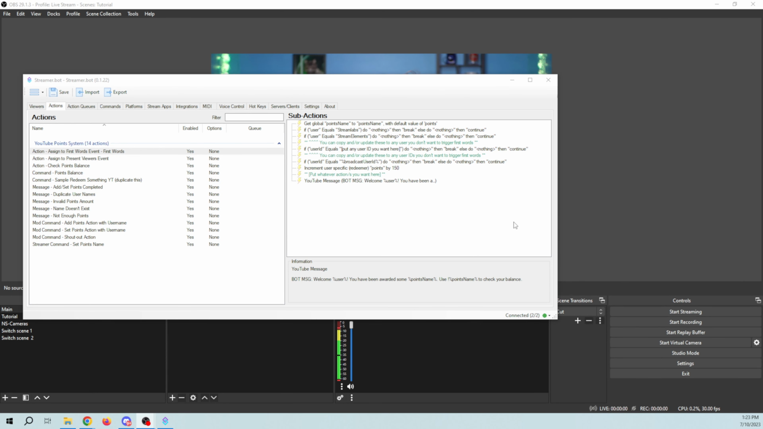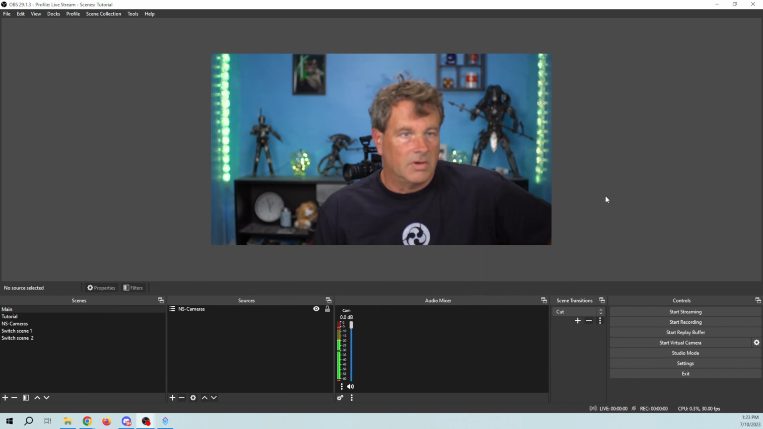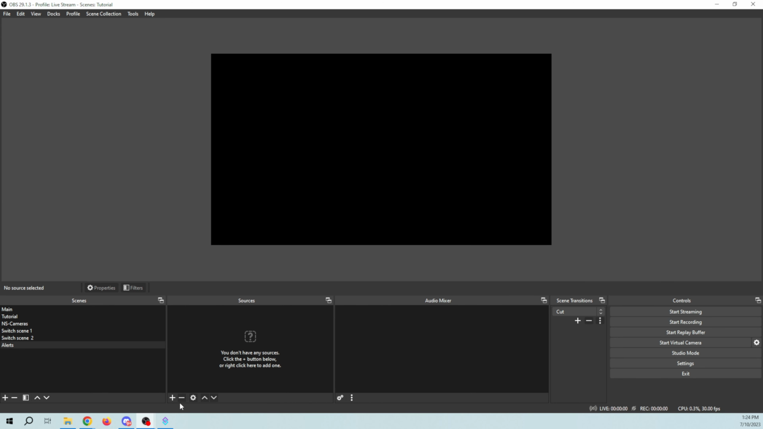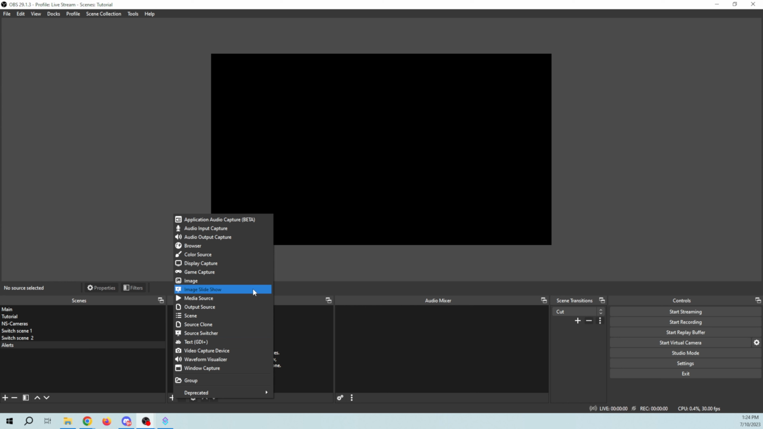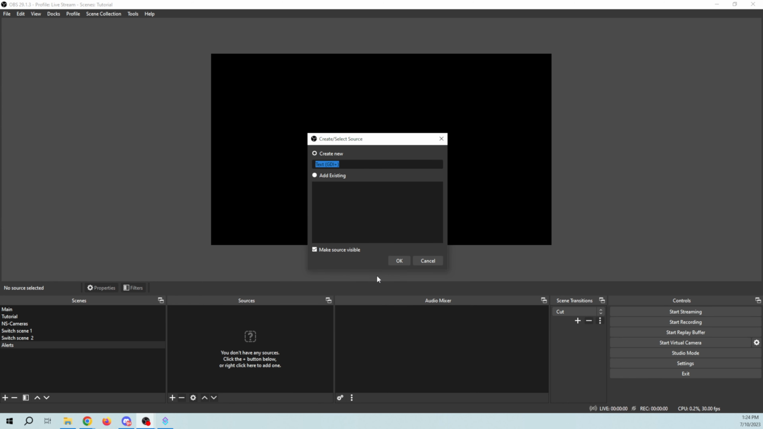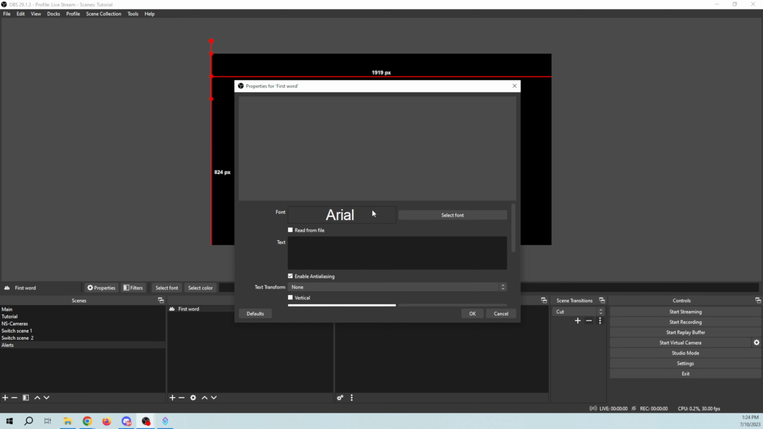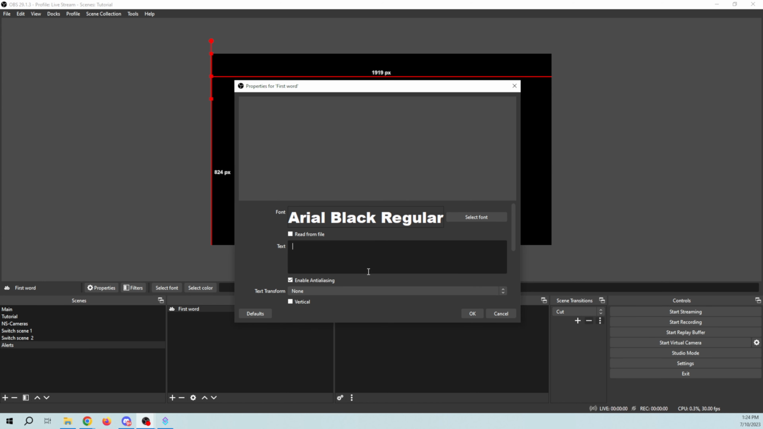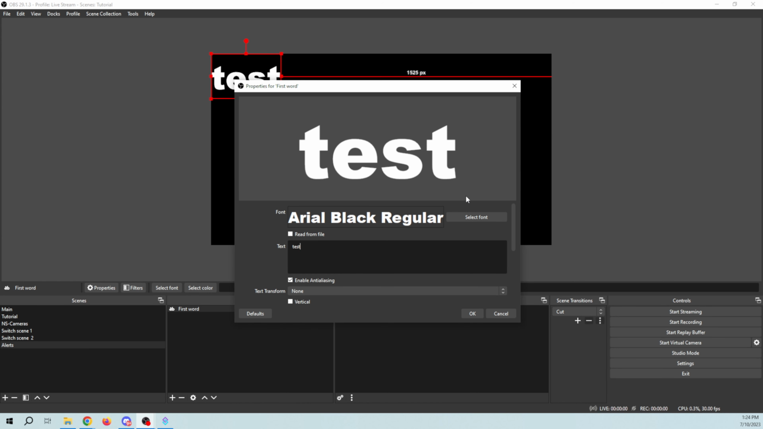First, let's just dip our toes in here. So we're going to add a little command to this first words event. What we'll do is go in here and just use the main one. Let's create an alerts scene here, and I'm just going to add a GDI text. So we'll go right here, and let's call this one first word. And boom. And I'm going to select a font. We'll do Arial Black. Let's put some test text in here just so we can get everything the way we want it.